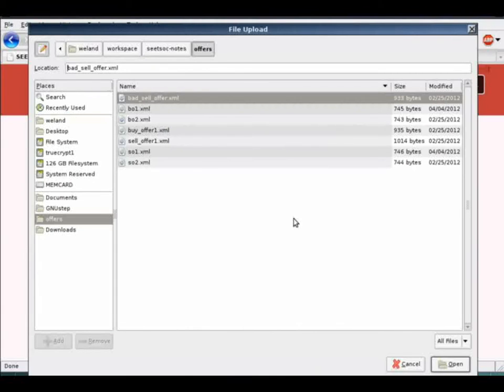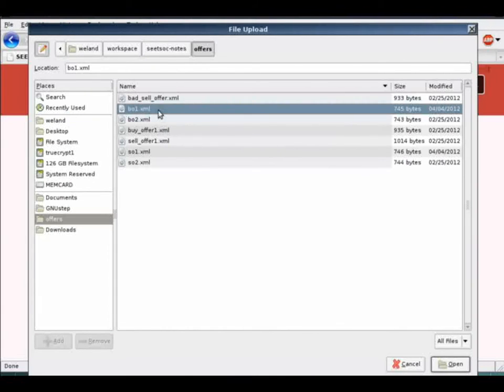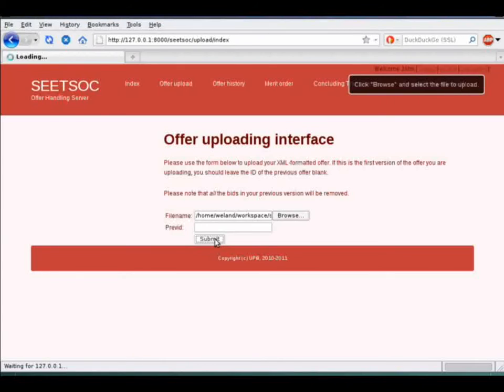Now I will select the offer that I want to upload. I have prepared a couple in advance for this demo. I will click submit, and I will be notified that the offer was accepted and registered with a particular ID number. This ID number should be kept for reference, because throughout the day a TCO might want to amend their offer. In this case, they need to specify that the offer they are uploading is a previous version of another offer, and specify its ID in this box here.